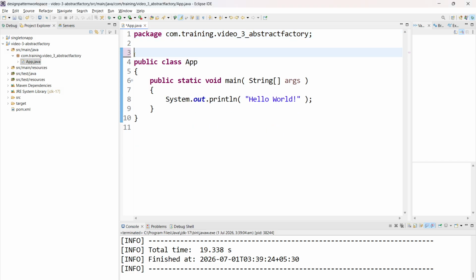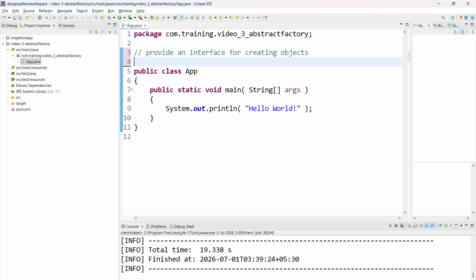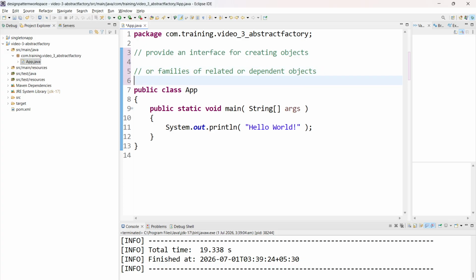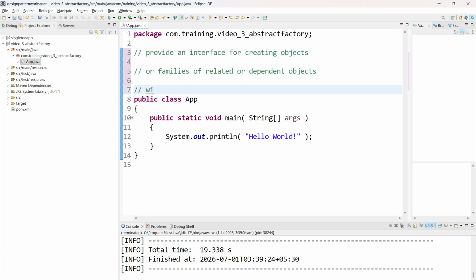So what is the intent? It's to provide an interface for creating objects or families of related or dependent objects without specifying the concrete class for implementation.